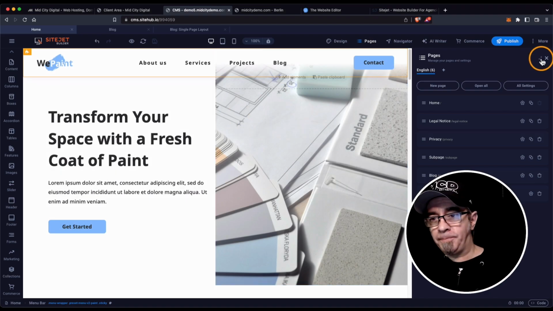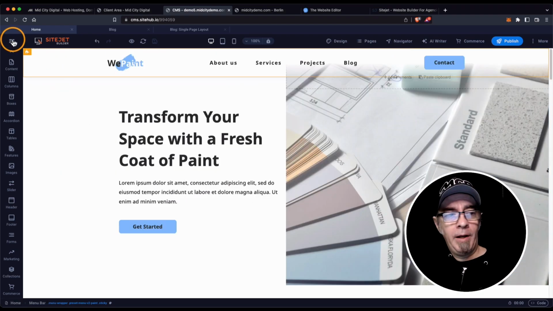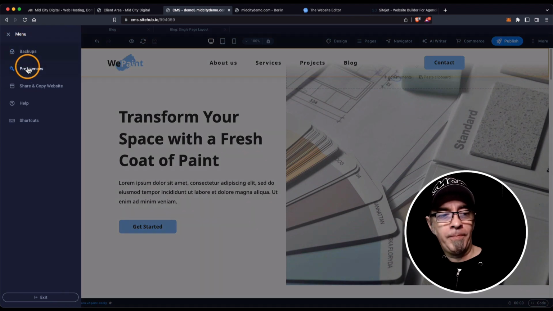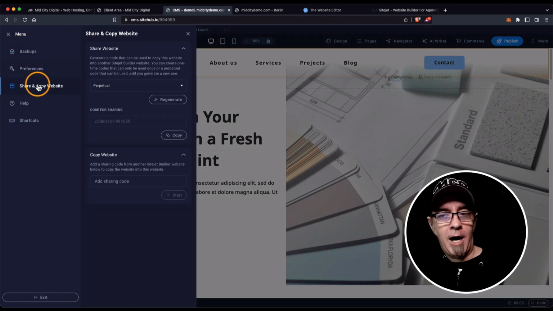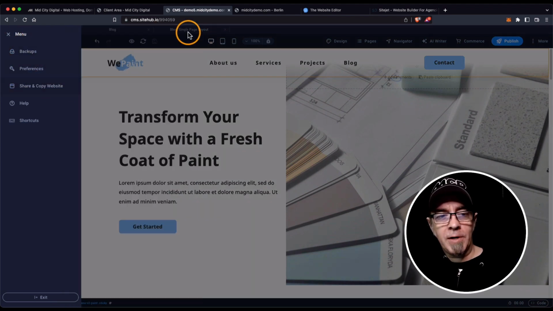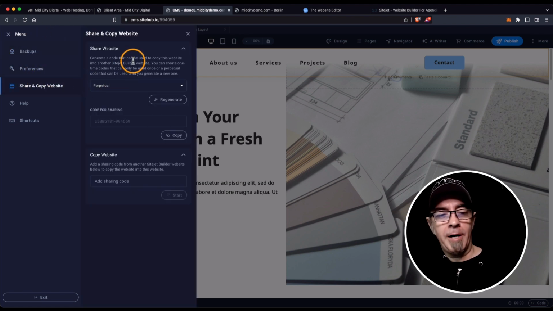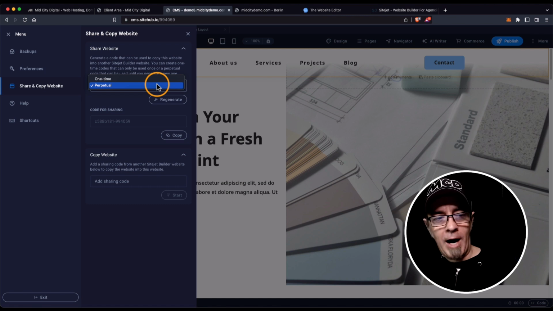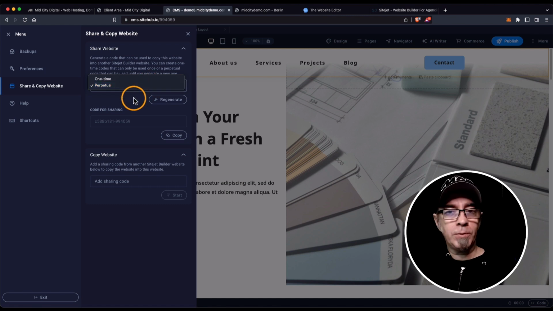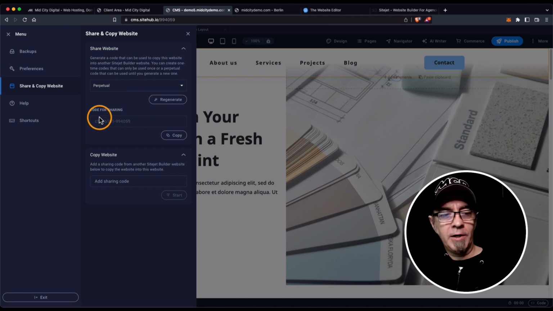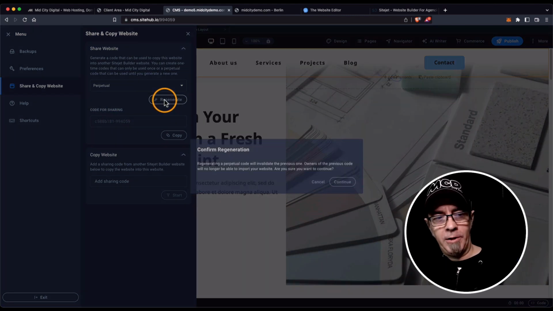Now, say I was done here. To close this out, I could go here to the hamburger menu, go to share and copy website. Let me make sure I saved everything. Yep, saved everything. Okay, share and copy website. Here is where I could grab a code. I could make this a perpetual code if I just wanted this to be my permanent staging site where I could always build, build, build. And it's going to give me a code right here. I'm going to hit regenerate.